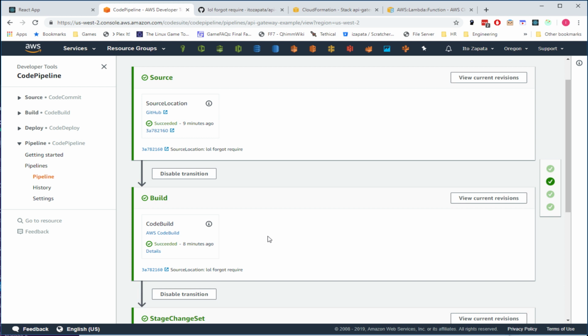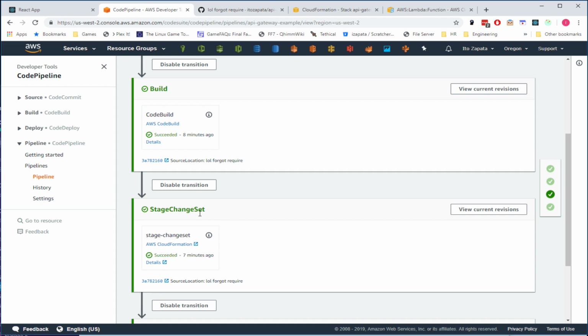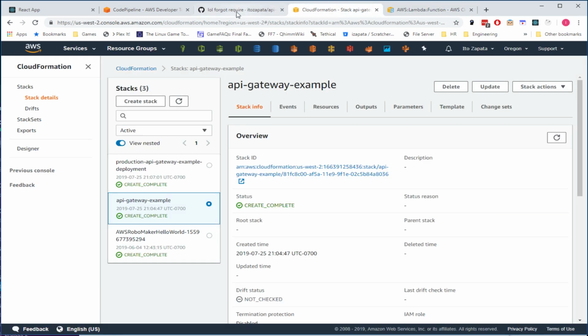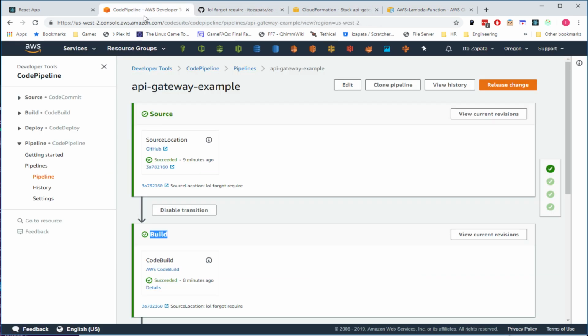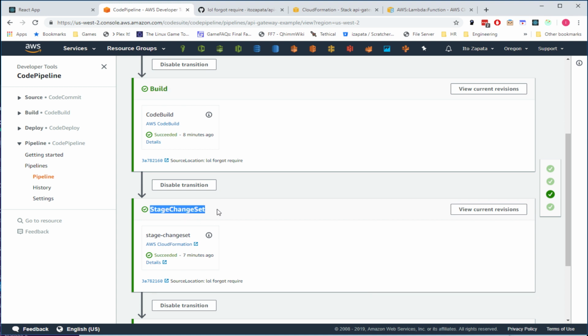So the first build, before it's on the non-production one, that's kind of like a staging then. No, go to the other screen where it showed the stage change set. The stage change set is a specific thing that I named this. It's basically sending over the CloudFormation file and checking that the CloudFormation file is safe to run before it goes to production.